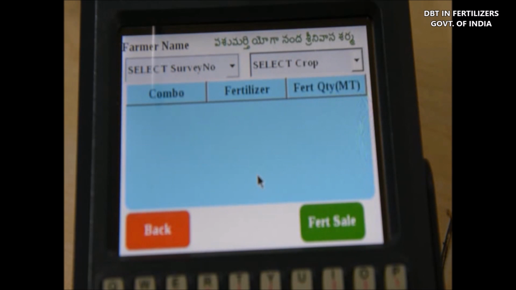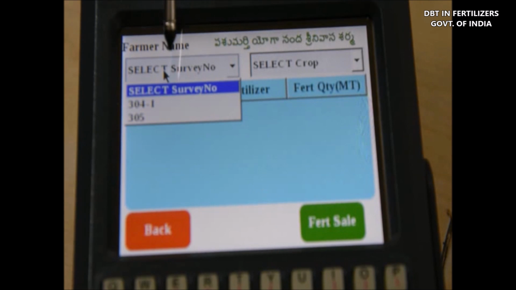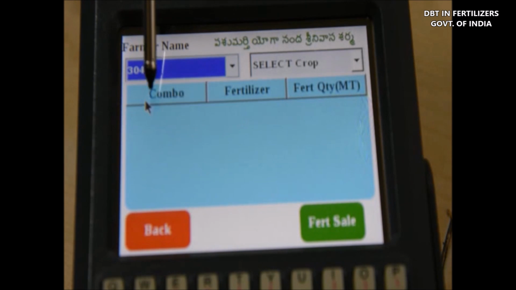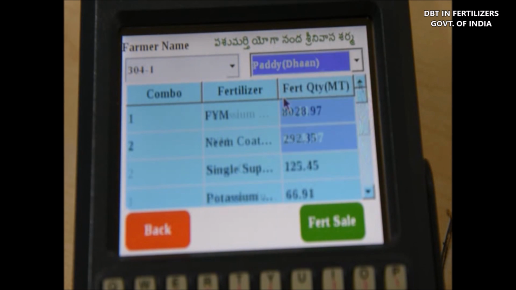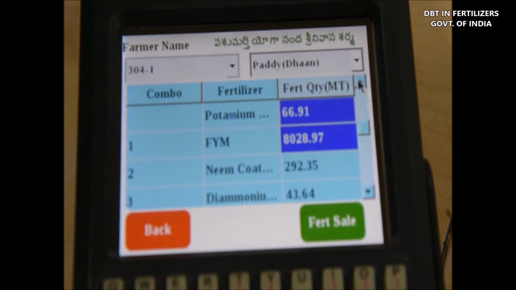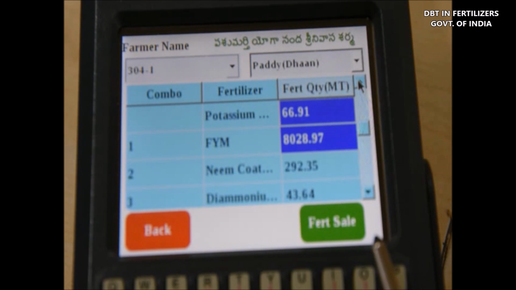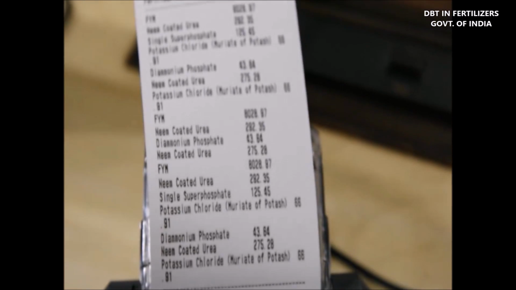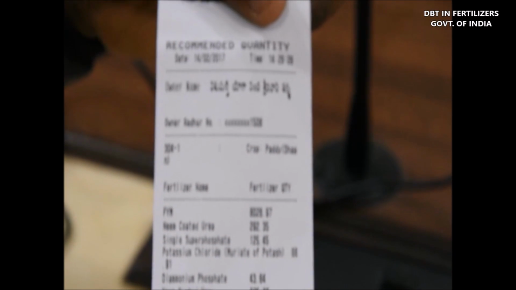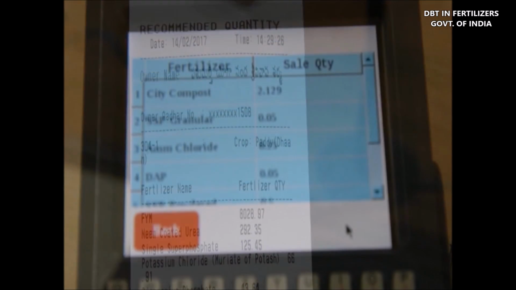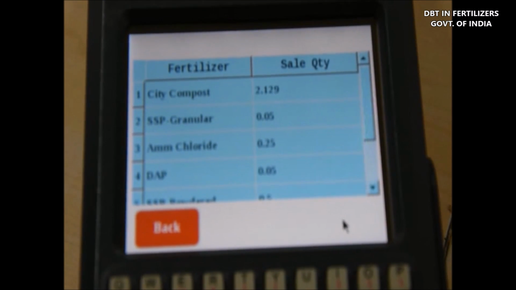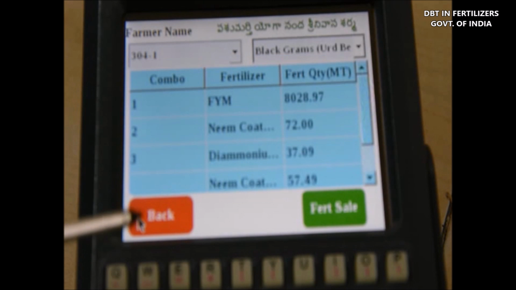This recommended quantity of fertilizer is from the soil health card database, which is linked to this farmer's Aadhaar card number. If the data is not available, you can suggest the farmer to get his Aadhaar card number linked with the soil health card data. The recommendation against land holding is shown by geared option. The recommendation against land holding as per soil health card data will be shown.